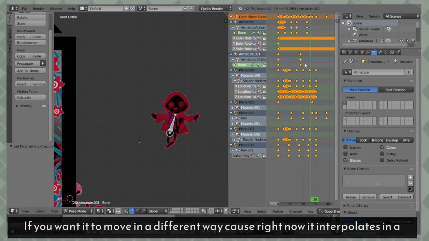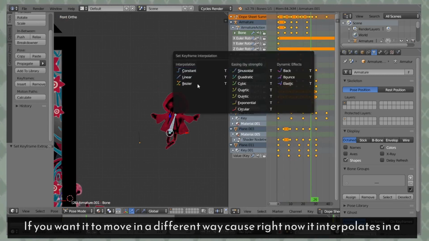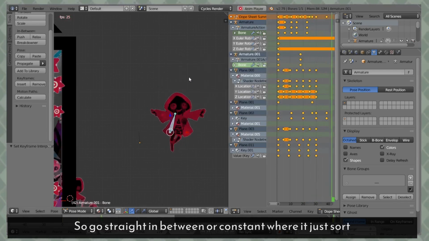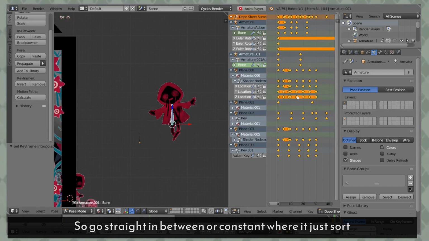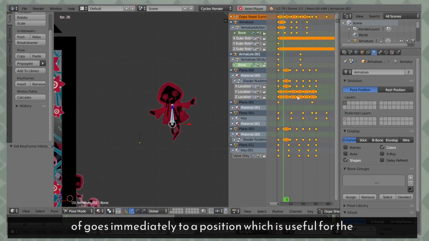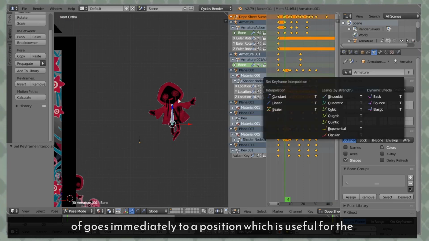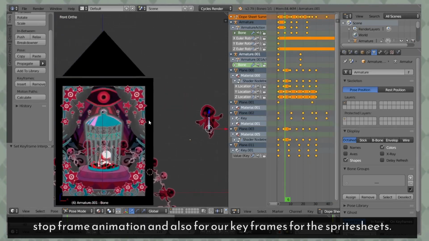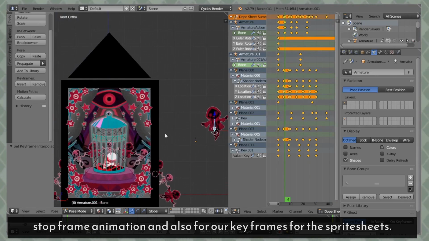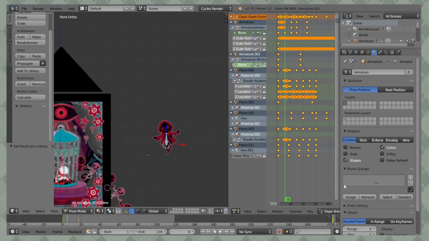If you want it to move in a different way, because right now it interpolates in a Bezier format, you can do linear, so it goes straight in between, or constant, where it just sort of goes immediately to that position, which is useful for the stop frame animation and also for our keyframes for the sprite sheets.